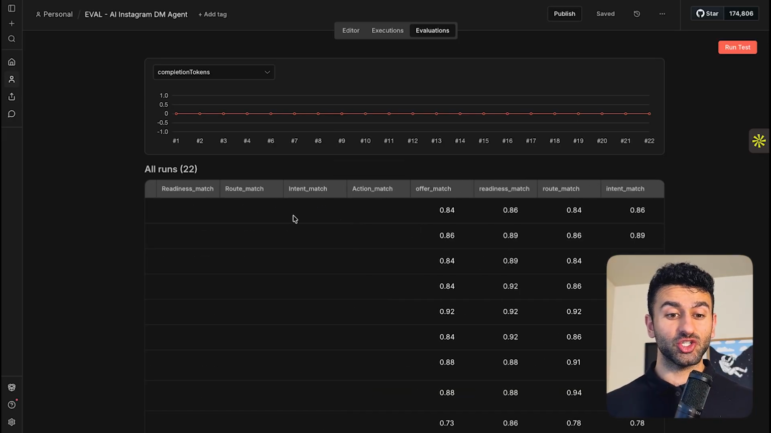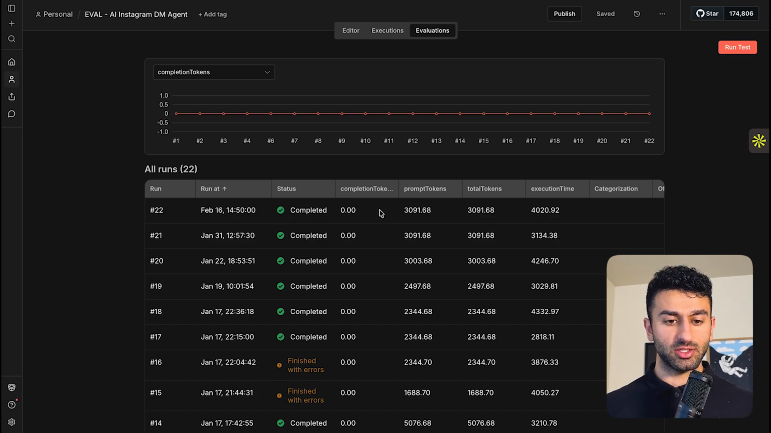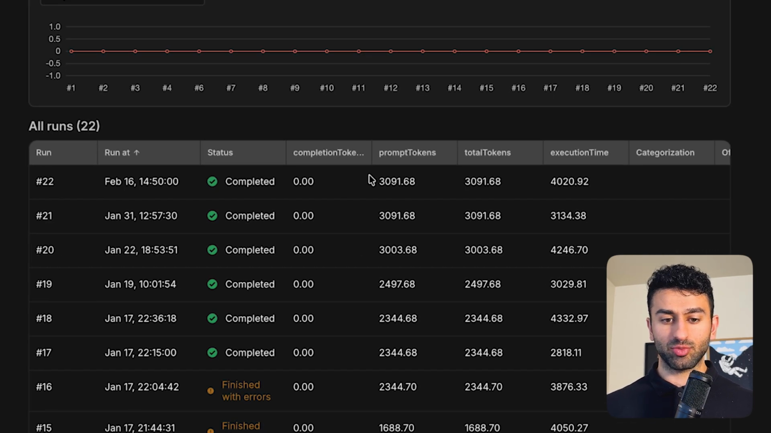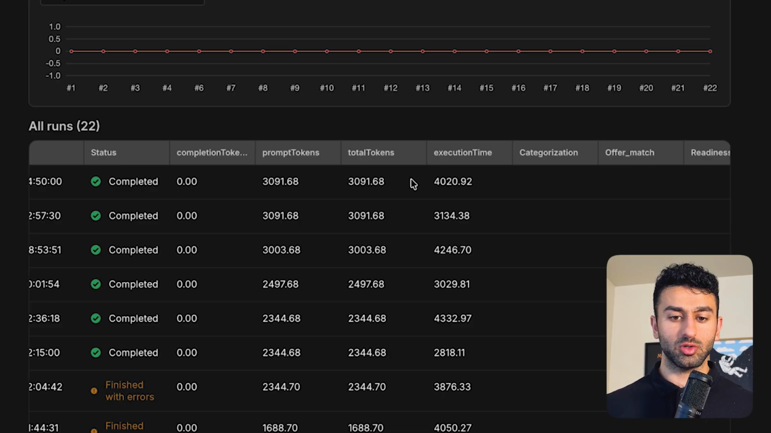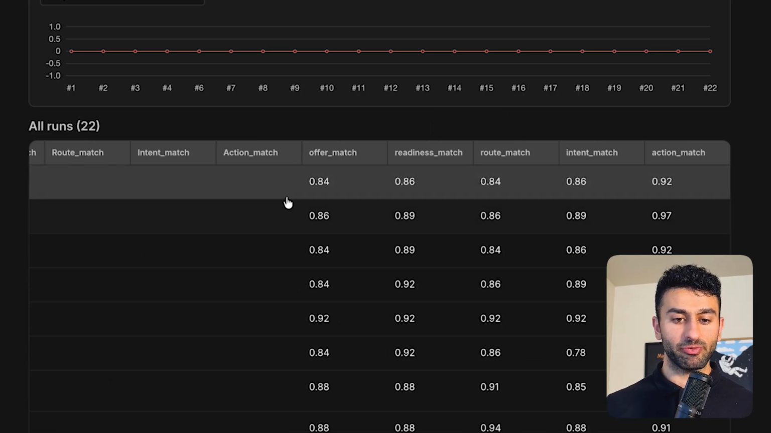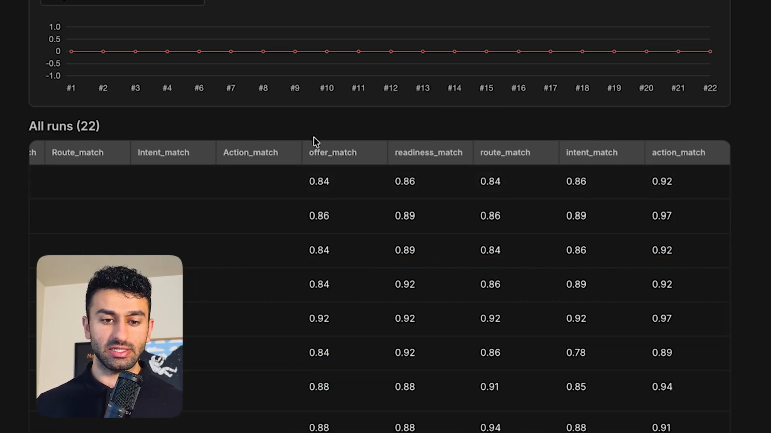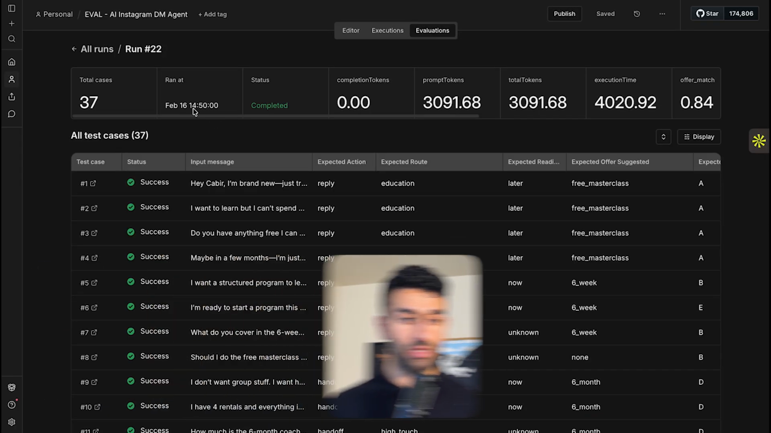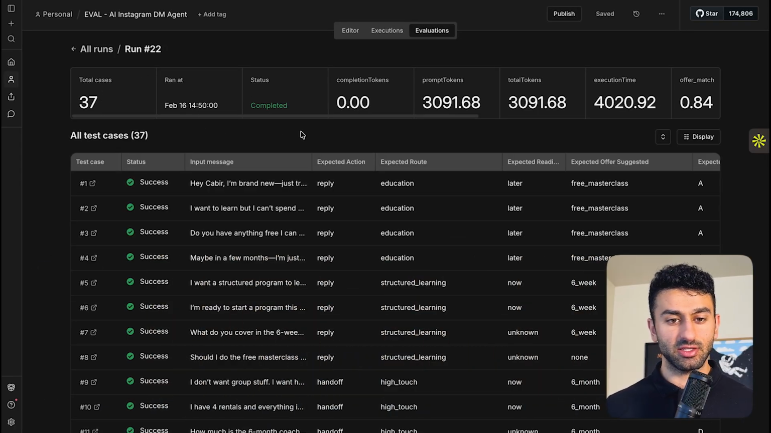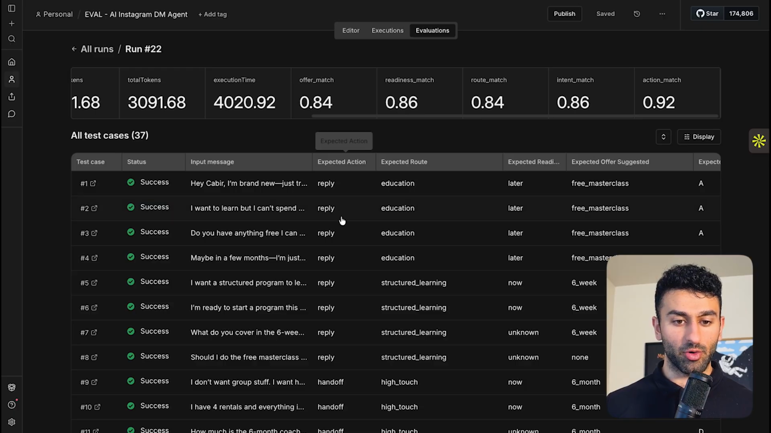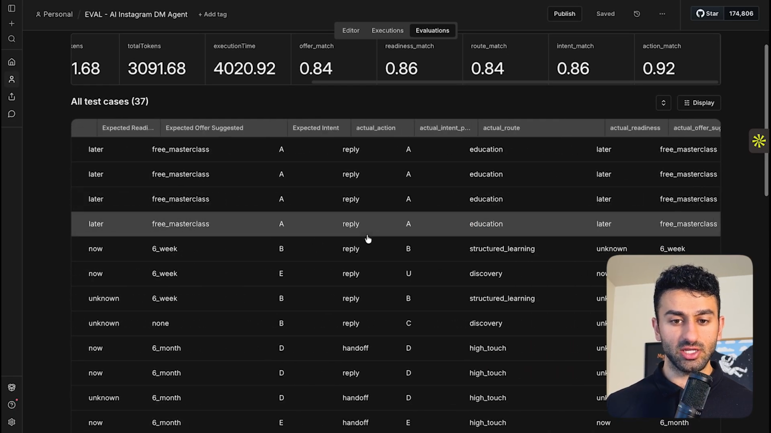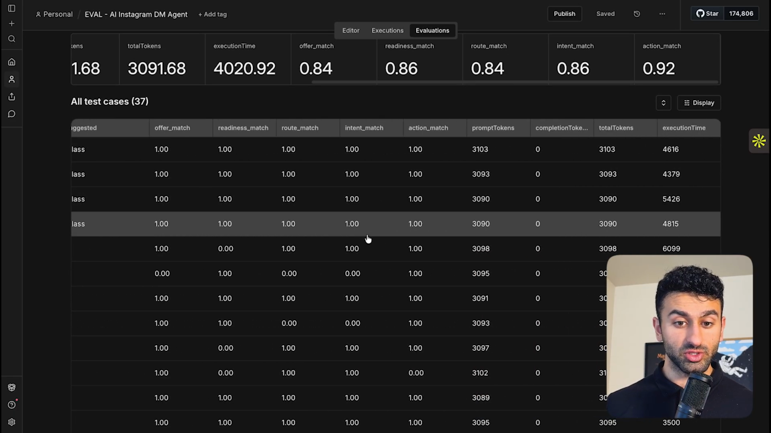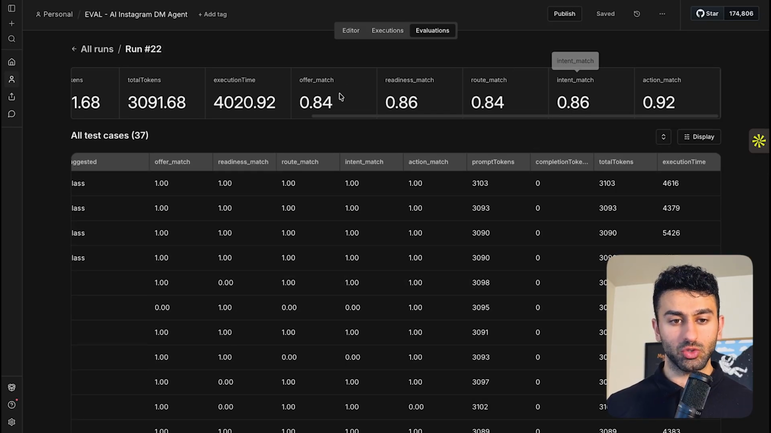So we just finished up this test. We see that it just completed today, and we can see how many prompt tokens this took overall, how many total tokens, and we can see how much time this took as well. So here's what's important to us, right, is these matches, these match scores. And so we can click into this run and we can see, okay, we have 37 test cases and these are our match scores. And for each test case, we can see which ones failed and which ones succeeded. Overall, pretty good scores. You have at least above 84% for all of them. And action matches the highest, which is good.